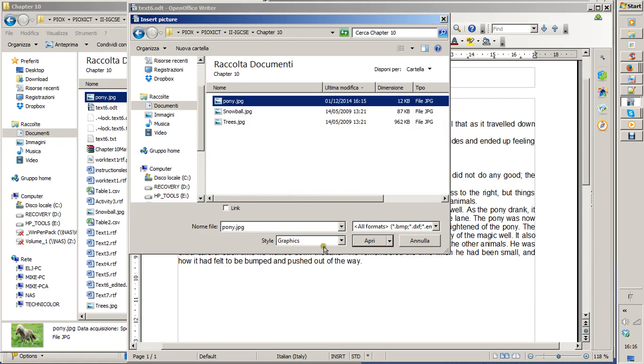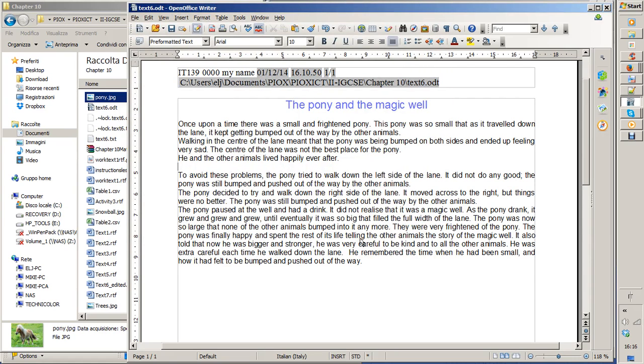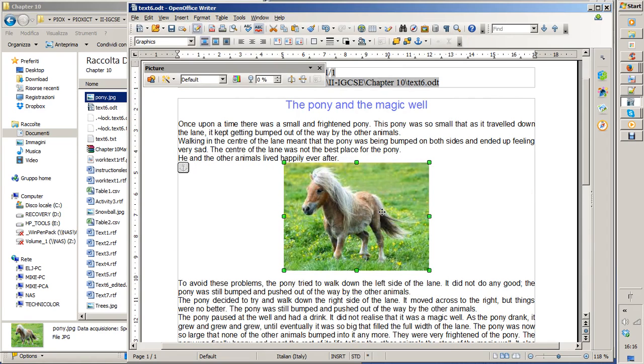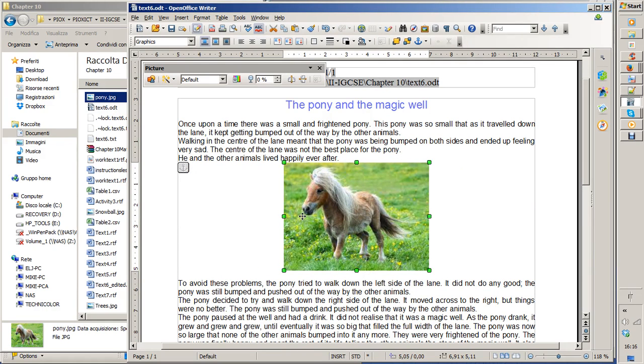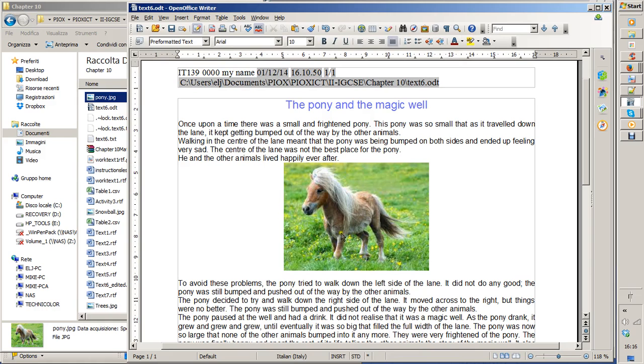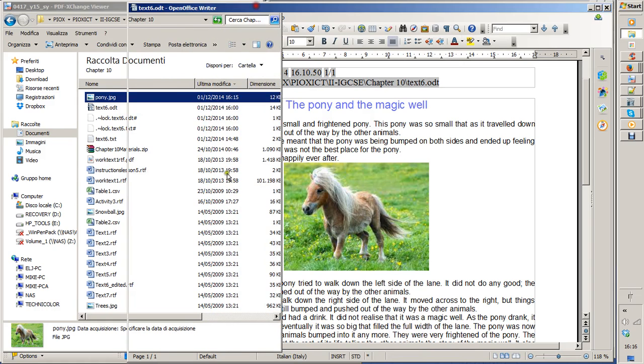Yes, okay. If it doesn't work, or if you have problems doing this, you can also just drag and drop. So I go back and I drag and drop the image into the position required. Then, how to work with images in general?